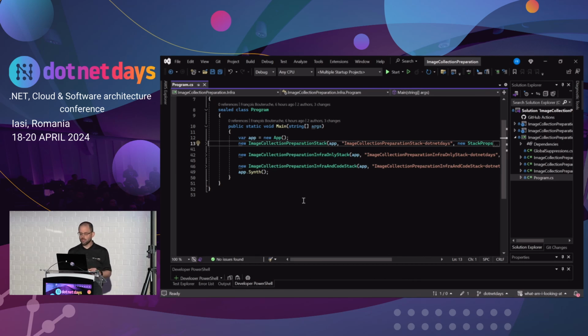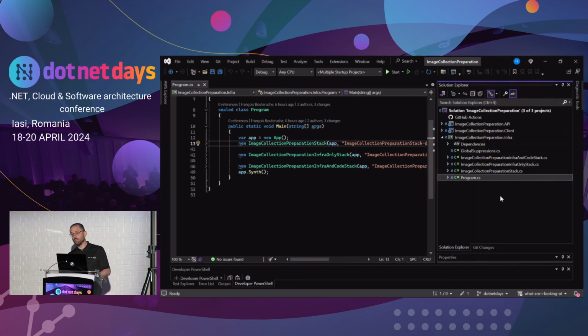The first one is the one I'm currently deploying. It has everything in it. And I've created 2 other stacks that I will demonstrate. So let's dive deep. Sorry, I'm struggling a little bit without a proper mouse to move inside Visual Studio.